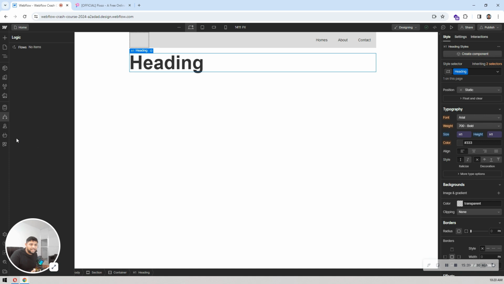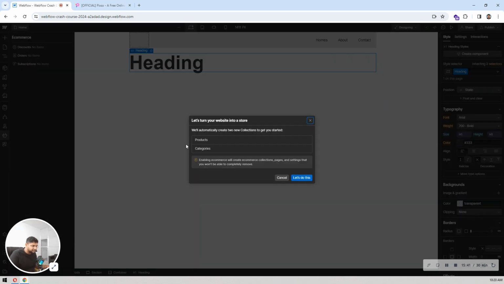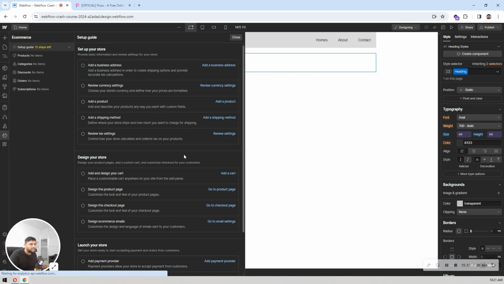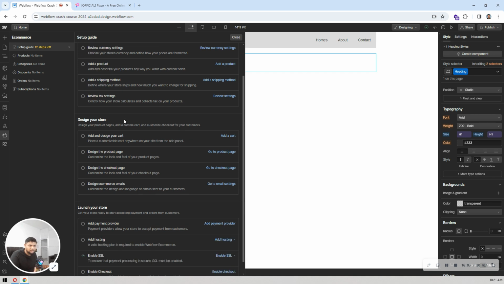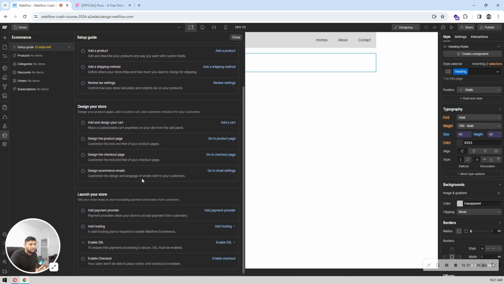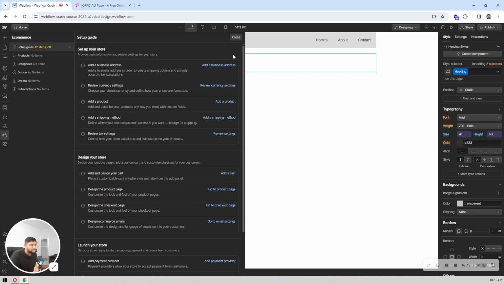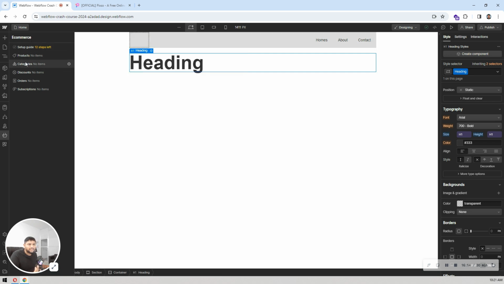Okay, so the next thing is e-commerce. See, it will create products and categories pages. Once you click on this, let's do this. I'll just click let's do this, and it will create the pages. You can set up, you can add everything that you want, a business address and the currency and all the shipment. See, add a shipping method, right? You can use a shipping method here. You can review tax settings, all the things which are required for an e-commerce business. Products, categories, discounts, you can create all those things from here.